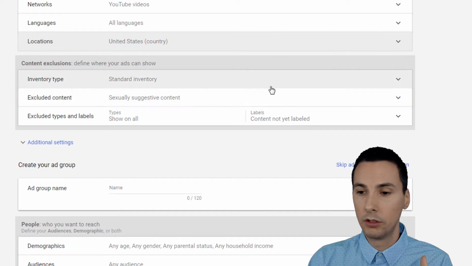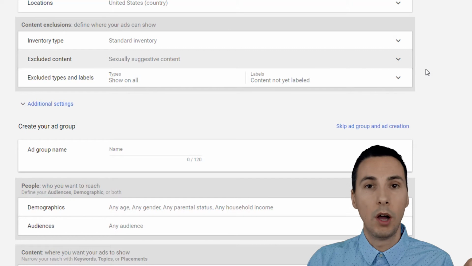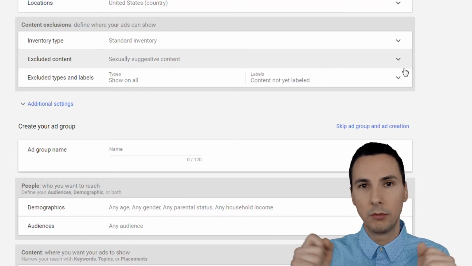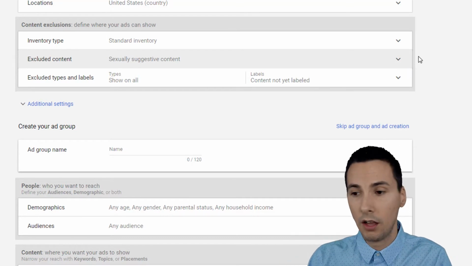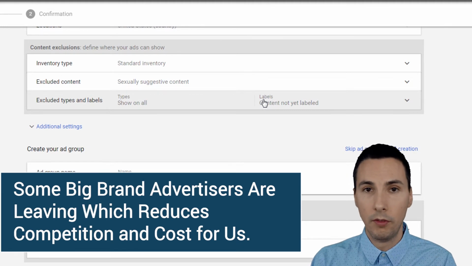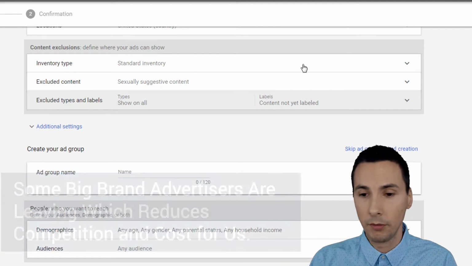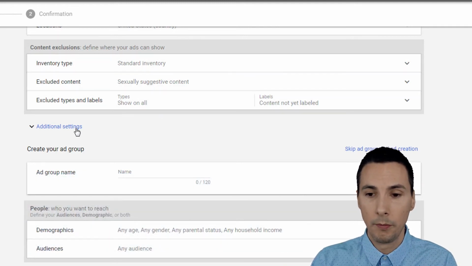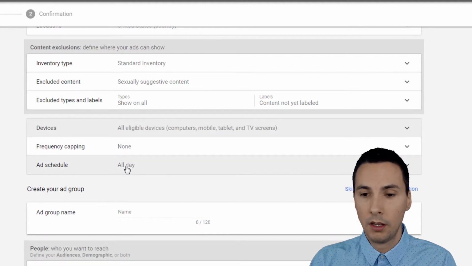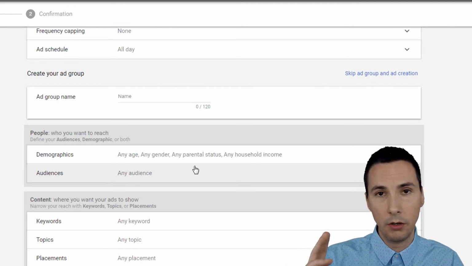These are content exclusions. It's basically how you control where your ads show up. It's a lever that you use to say, I don't want it to show up on some of this riskier content. A lot of advertisers right now are flaming YouTube for their ads showing up on content that is not in alignment with their brand messaging. So those are your levers there. We have devices we could change. We have frequency capping and ad scheduling. Those are the campaign settings for video campaigns.